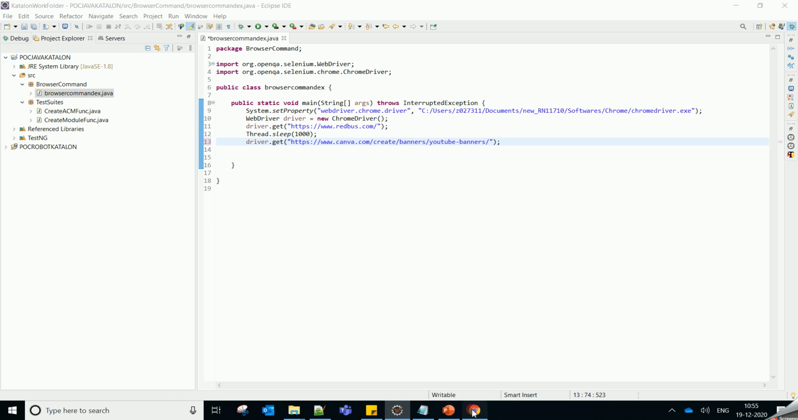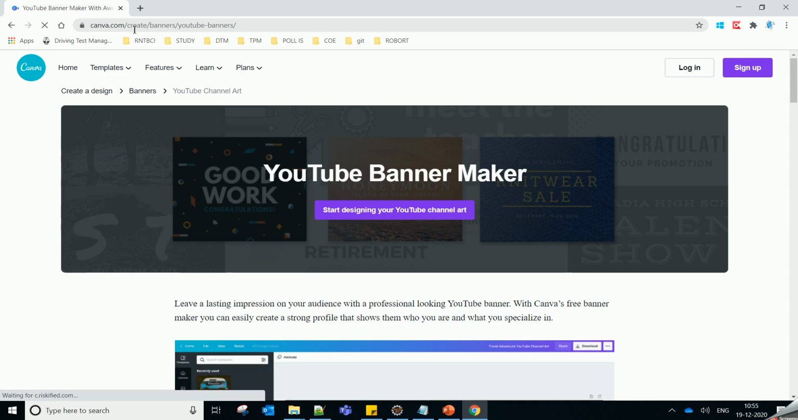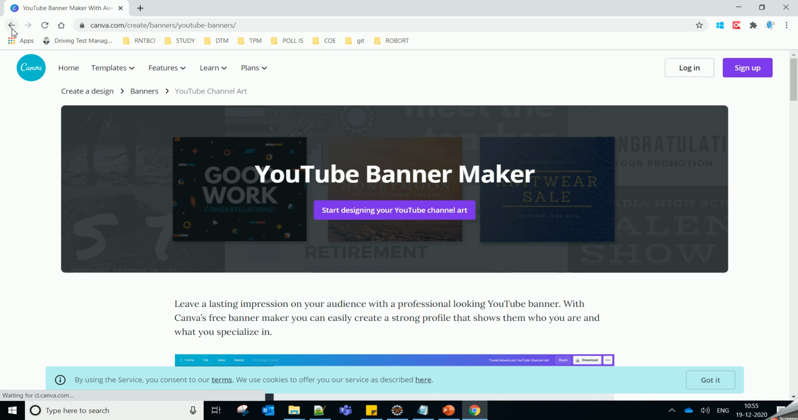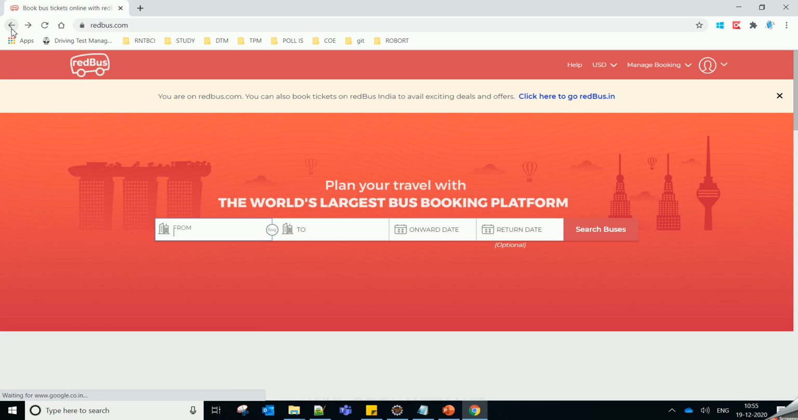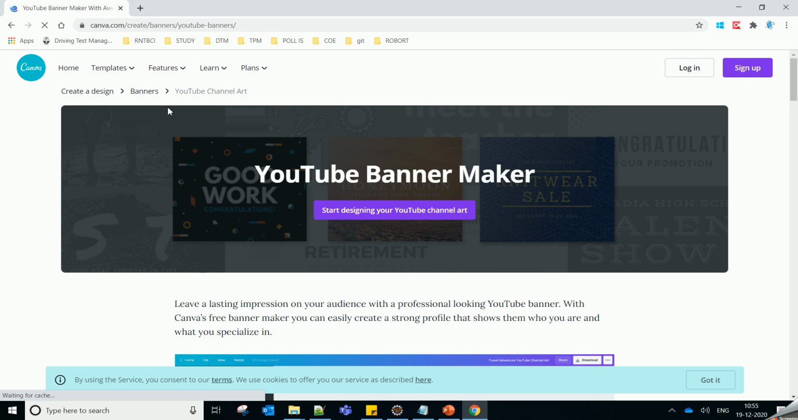Manually, I'm showing here. I have already launched redbus. I want to change this URL. Once it is done, I want to click go back, and it goes to redbus. I want to click forward, and it goes to canva.com. I want to refresh this one, then I want to close this browser.